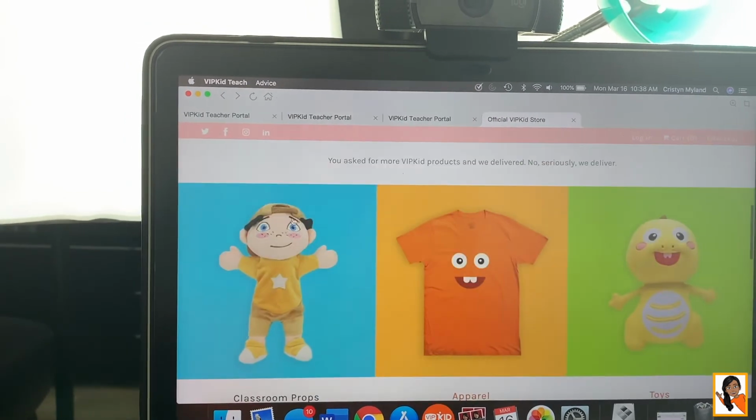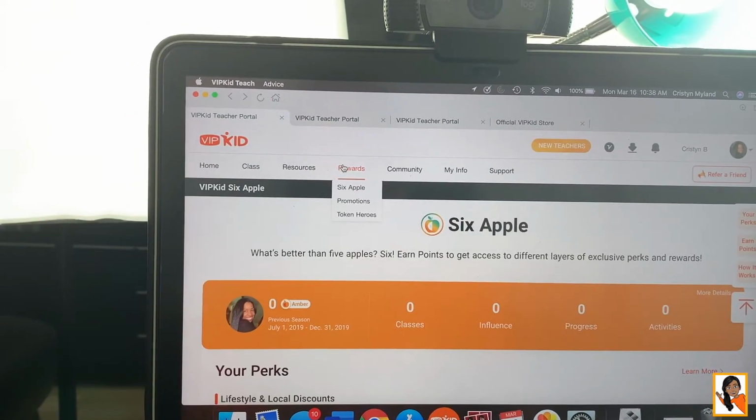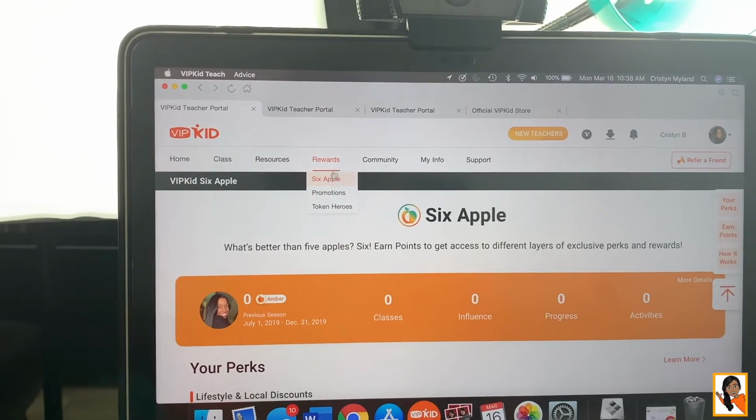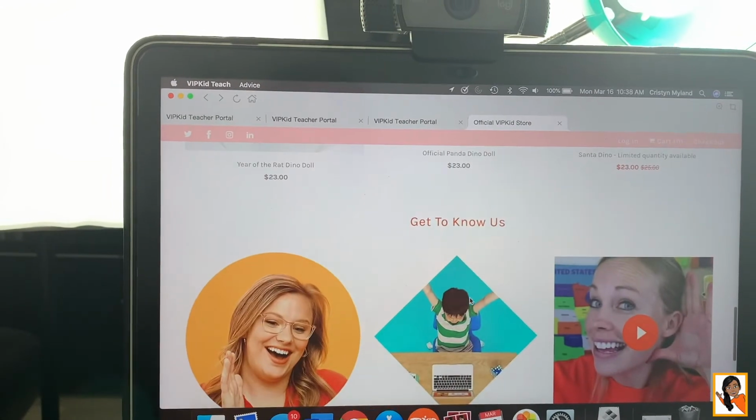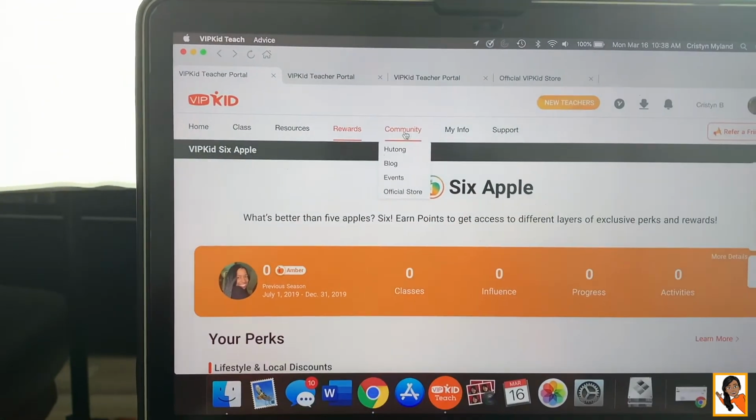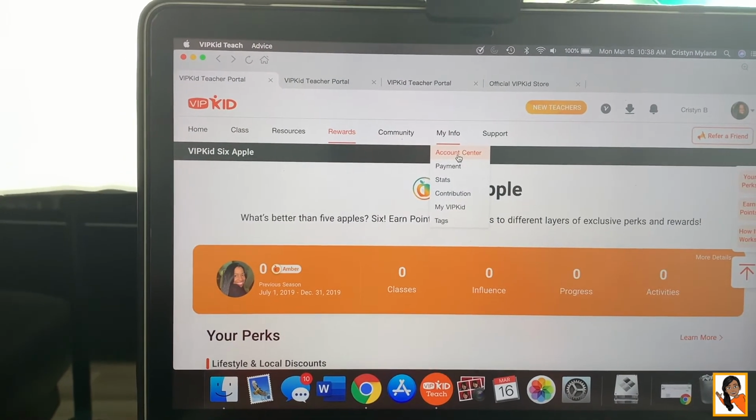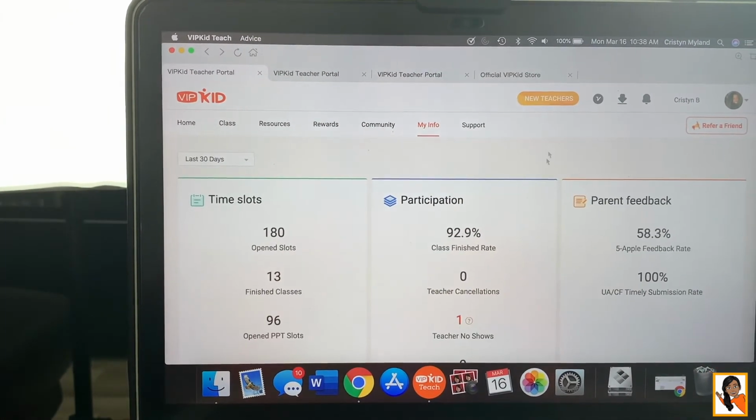Yeah, classroom props, toys. Basically, when you get a certain amount of rewards, you can use those tokens to buy VIPKID merch instead of actually paying. So that's fun. My info, this is the account center, payment, stats, like how my stats are. I'll go to stats really quick.